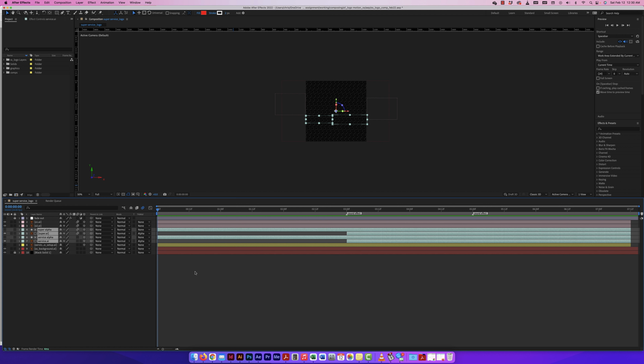You could have so many compositions within one project, and that's actually going to help you organize yourself much better. Also, you can put compositions within compositions within compositions. You could have so many. So let's actually look at that.